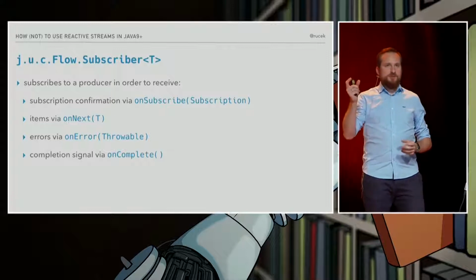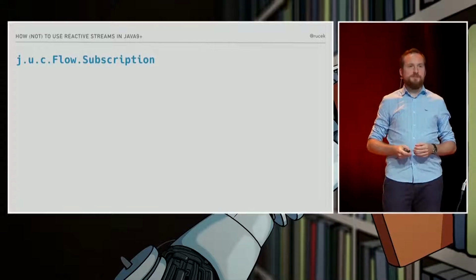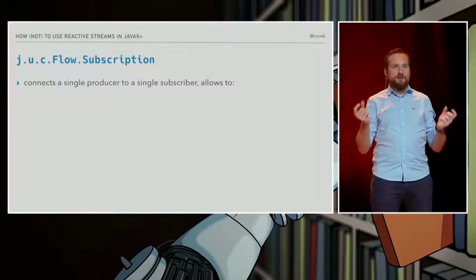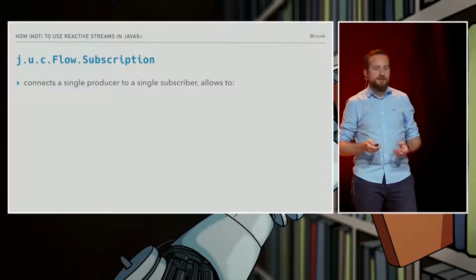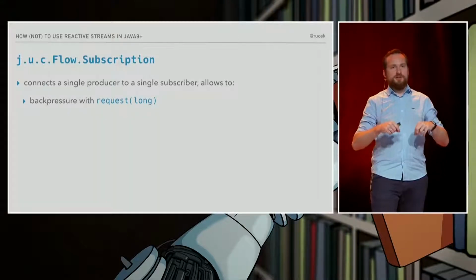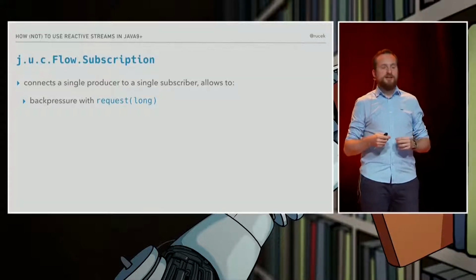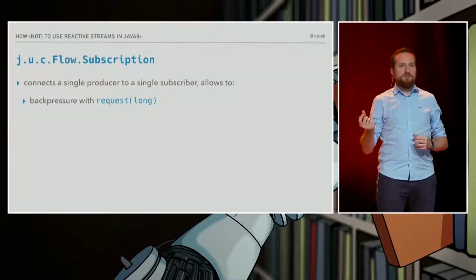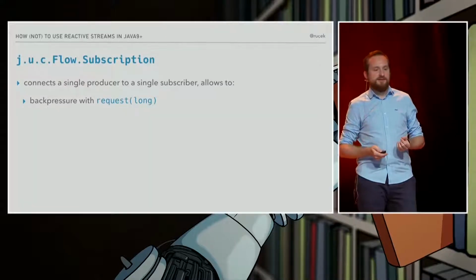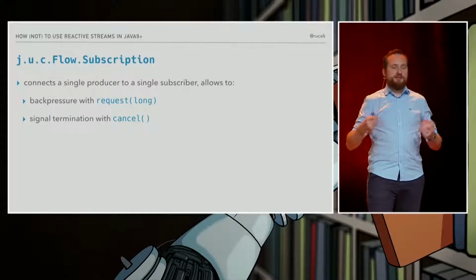So we covered the publisher and the subscriber, the two ends of our pipeline. Now we have a Subscription. A subscription is nothing more than a representation of a link between a publisher and a subscriber. And it allows for two things. It allows for backpressuring. So here is the place where the most important part of reactive streams, the backpressure, comes into play. The subscription is the link between a publisher and a subscriber, and it allows, among other things, for backpressuring with the request method. It also allows for canceling or terminating the flow with the cancel method.